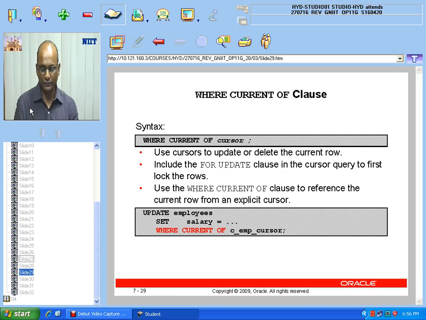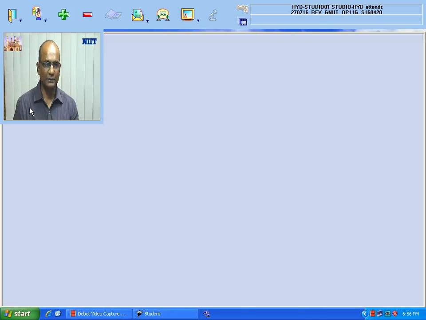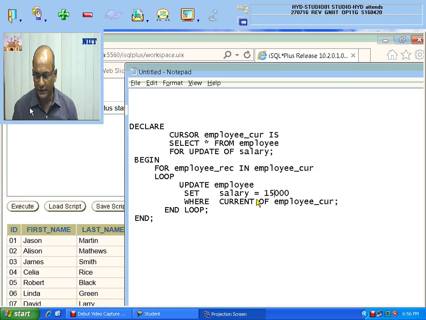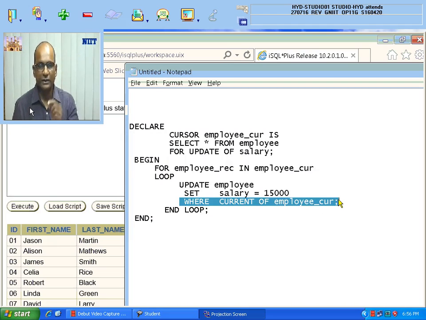Can I know from all of you, where current of is clear? All of you please respond. Yes, I'm taking you to the example once again to explain where current of. So I request you all to look into this. I've changed the salary to 15,000 where current of that particular employee cursor. That means where a particular row has been fetched, that particular row should be updated.